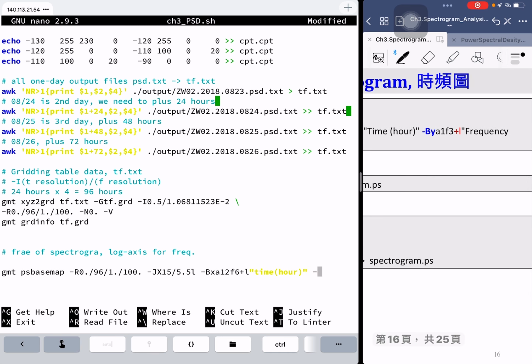label, I use -BY. It's a label for the Y-axis. And I move to the next line, so I use the broken operator. So the -B, and for the Y-axis it is the log axis. So here I use A1F3, especially for the log axis. And the +l label, and the label here right now we use is the frequency, and the unit is hertz.